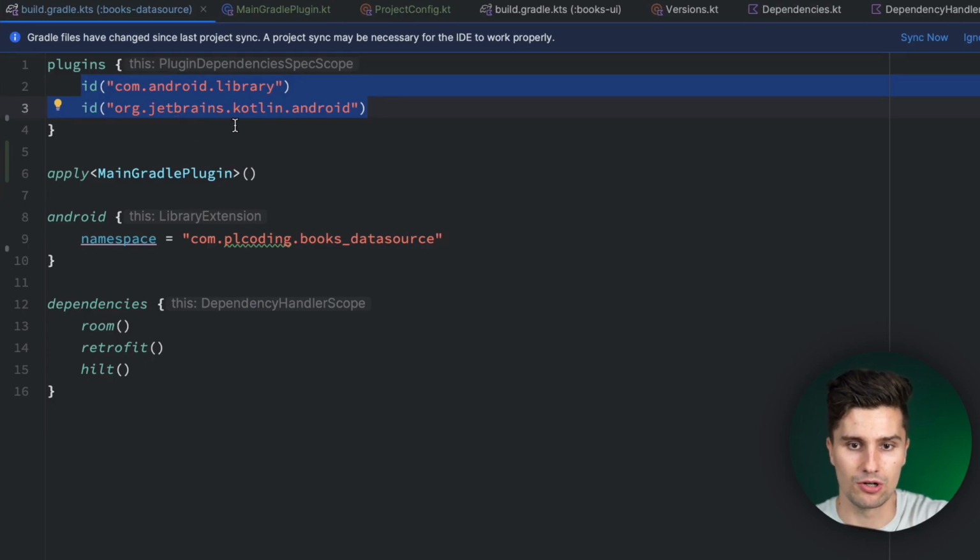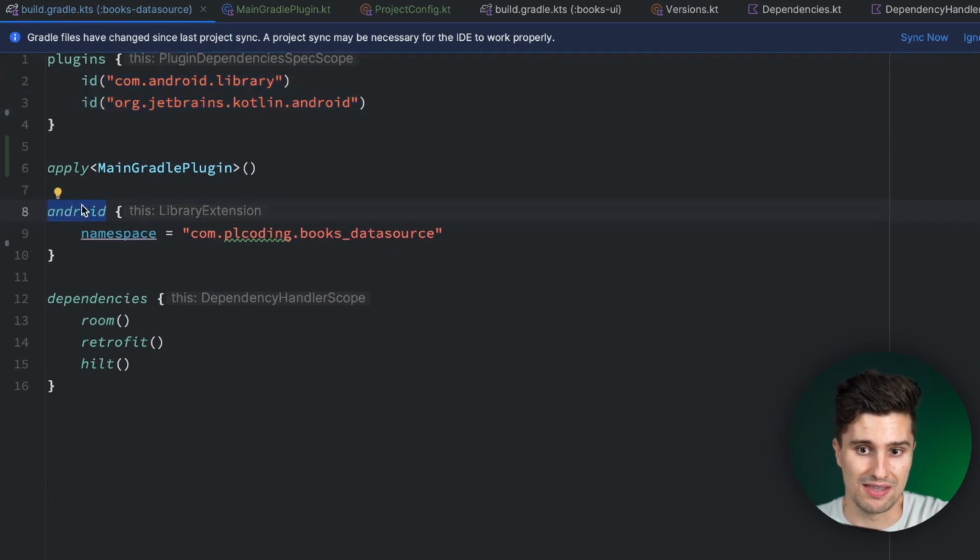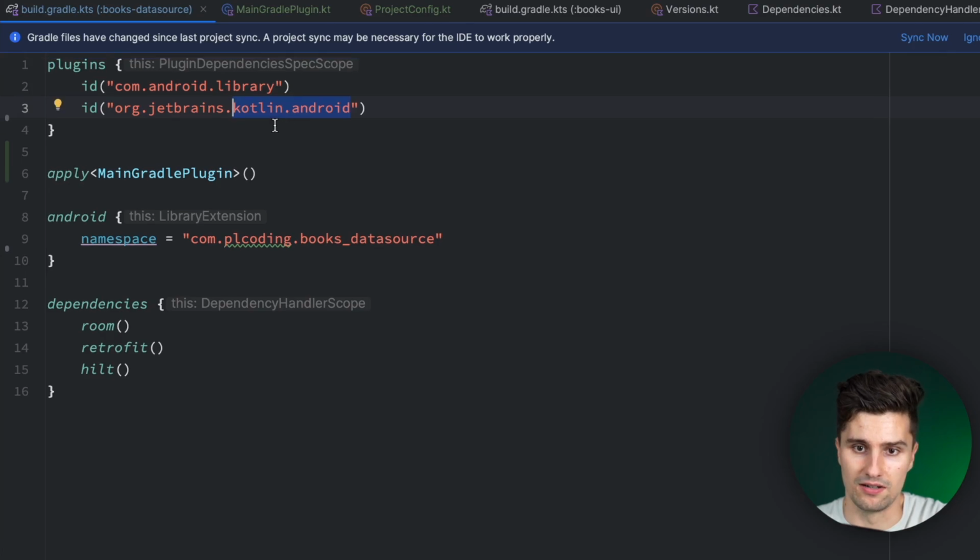In order to understand that, you need to understand the order in which Gradle evaluates specific pieces of functionality. Here we would need to evaluate these two plugins very early in order to find this Android block, because that comes from the Kotlin Android plugin, or from this one, I'm not sure. But we need these two plugins here in all of our submodules.